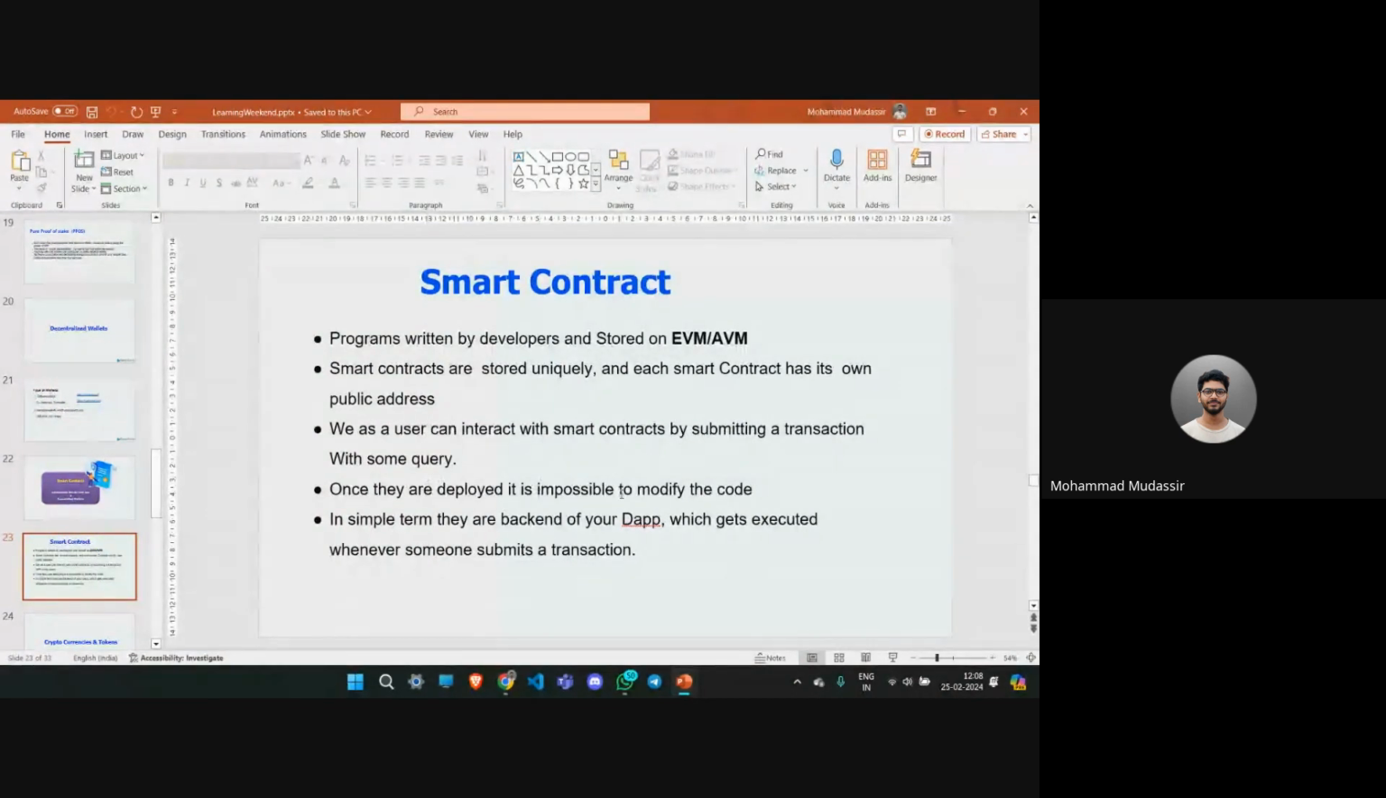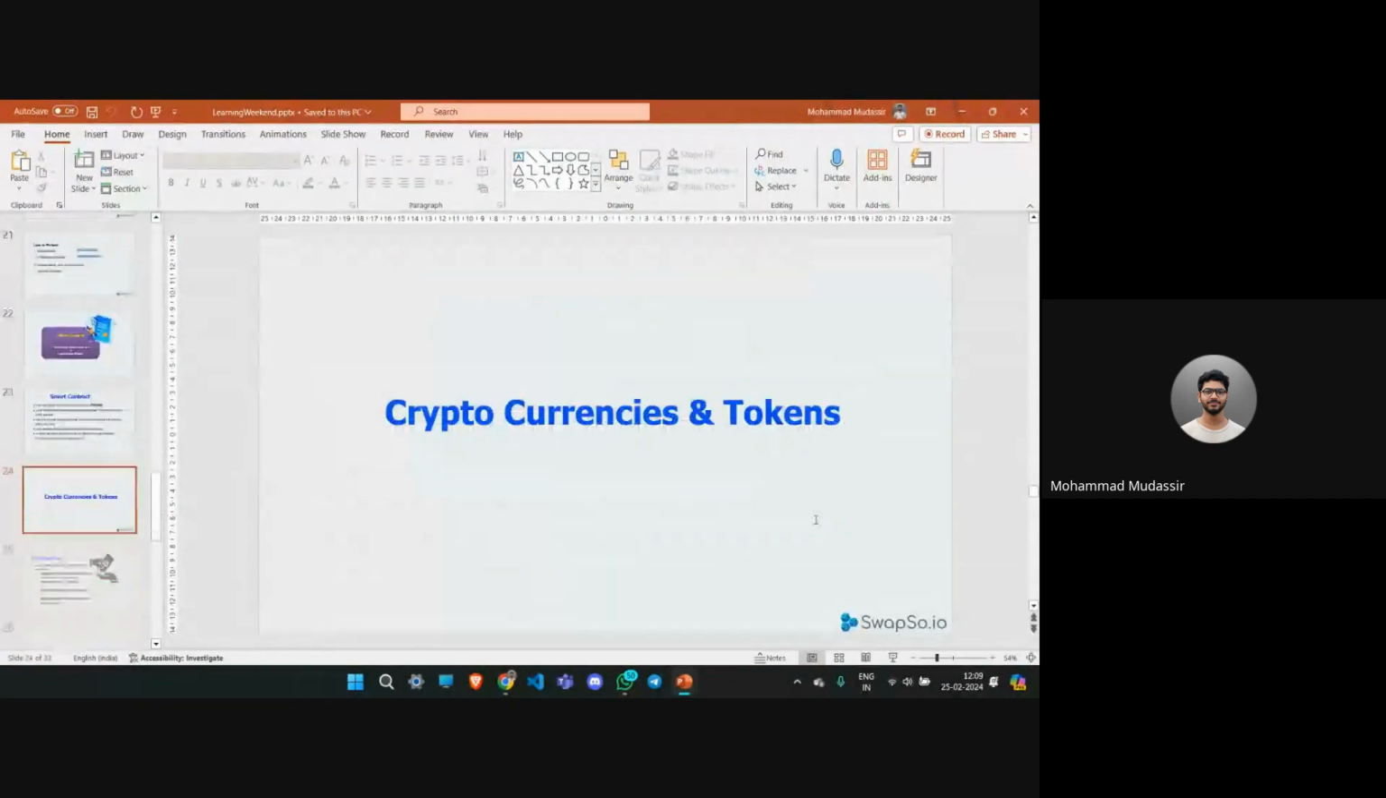Once they are deployed, it is impossible to modify them. Since it's a property of blockchain, it's immutable. If you deploy something, it will be there forever. You cannot modify the code. That's why we need testnets, right? So that we can test our contract, check that we have written everything in a good flow, that everything is working fine and there are no vulnerabilities. Then after that, we can deploy on the mainnet. That's why we need a testnet.